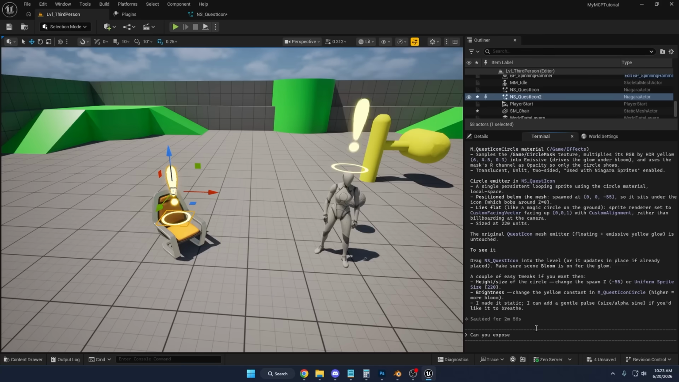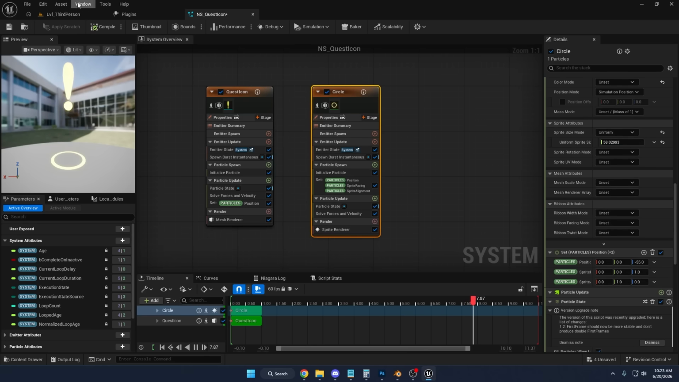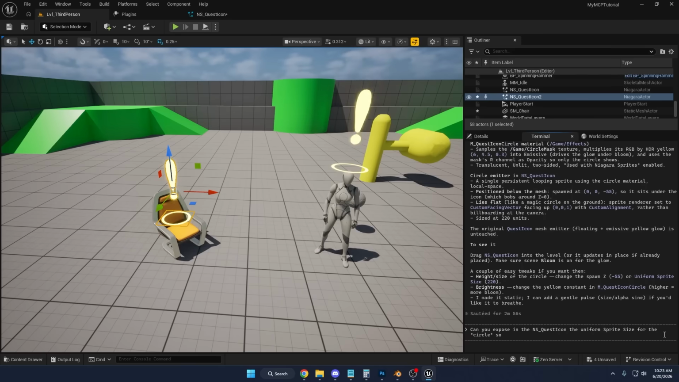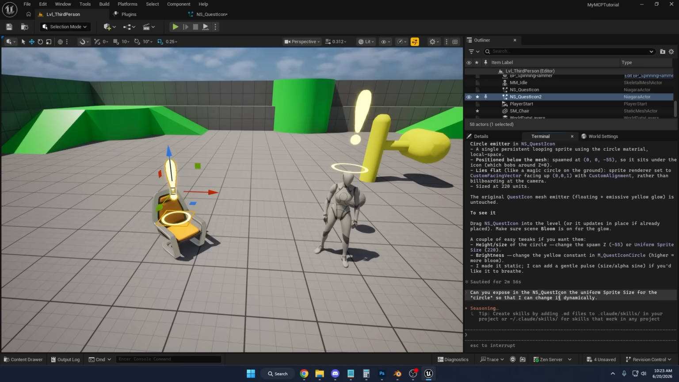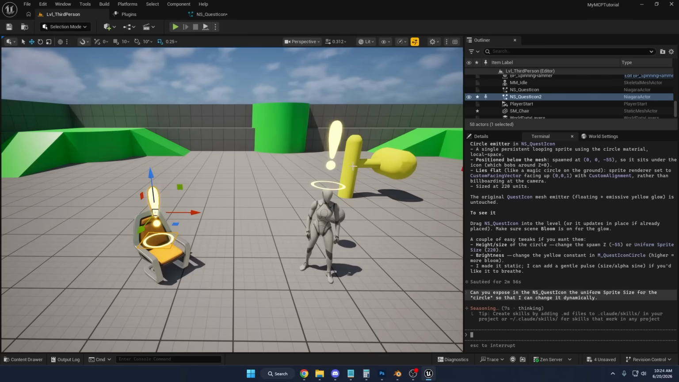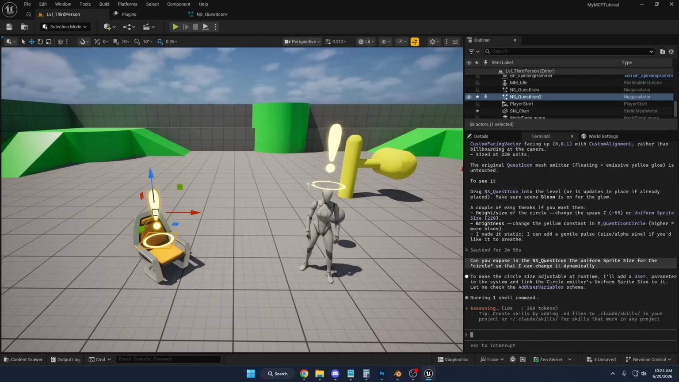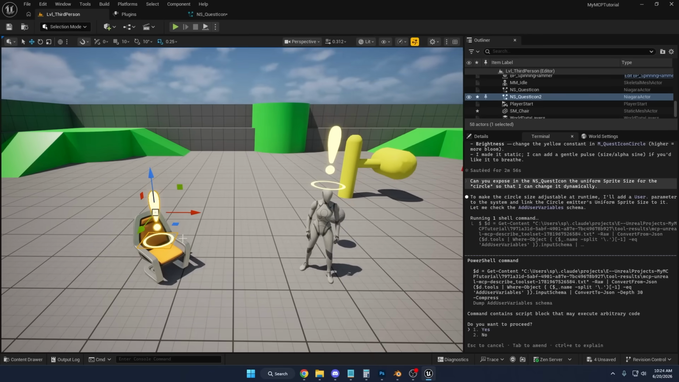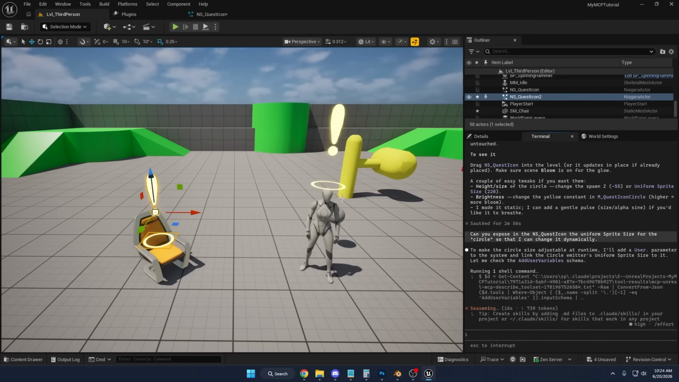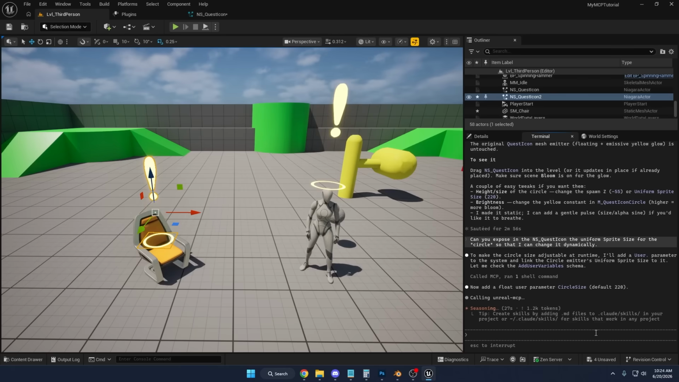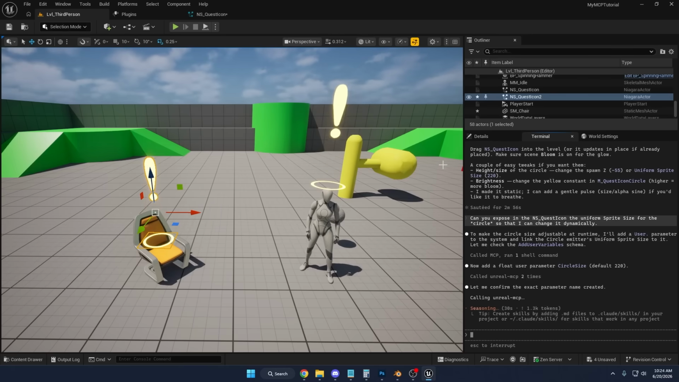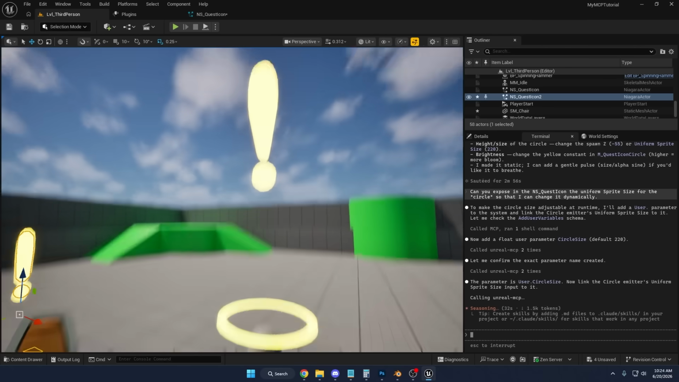Can you expose in the NS quest icon the uniform sprite size for the circle so that I can change it dynamically? So we're going to go ahead and see if we can have it expose the circle size and scale. That way I can actually change it per instance. Now, obviously, this is like a very simple effect, so I'll have to try this with more advanced particle effects.